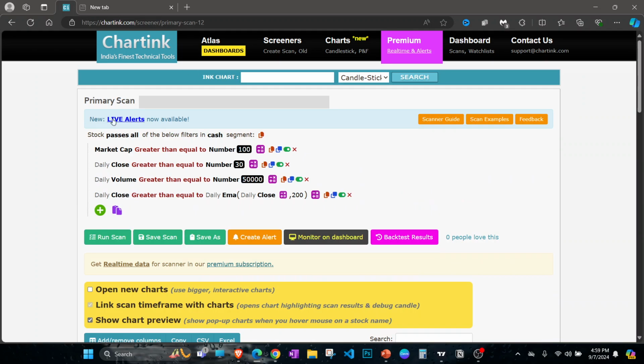So coming to the charting first. My primary filter is simple. First, I'm looking for the stocks which have a market capitalization of more than 100 crores. Second, I'm looking for the stocks which have given a daily close of more than 30 rupees, so I'm not looking for any penny stocks below 30 rupees. Third, the stock should have a minimum liquidity of 50,000, so at least 50,000 shares traded per day. And the last thing is that the daily close should be greater than or equal to the 200-day moving average. In charting, you only get the NSE stocks, not the BSE ones.